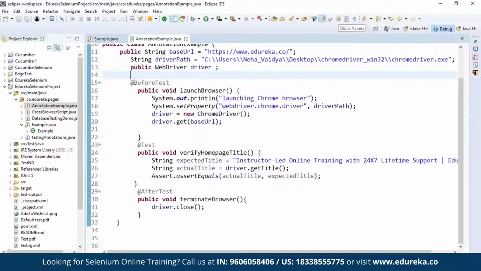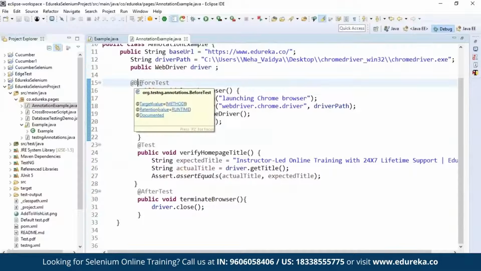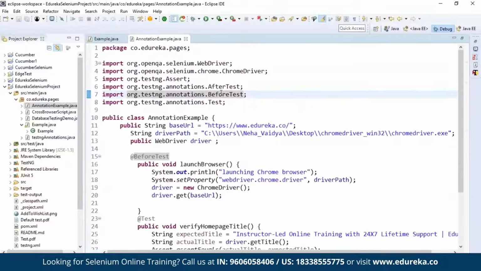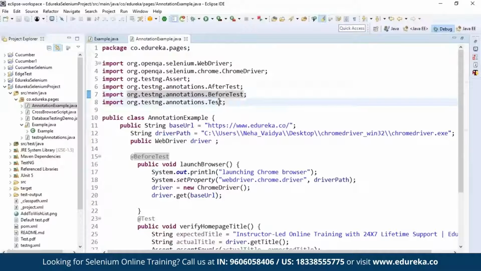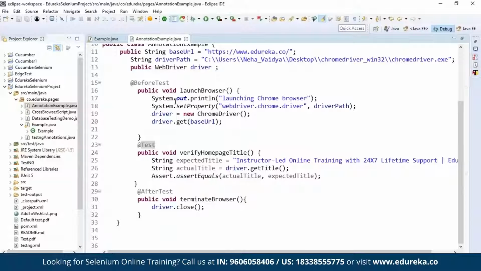And now I'm using the @BeforeTest annotation. So this comes under the package org.testng.annotations.BeforeTest. I have already imported the packages for BeforeTest, AfterTest, and @Test as well. So what I'll do, I'll just say System.out.println and launch the Chrome browser.